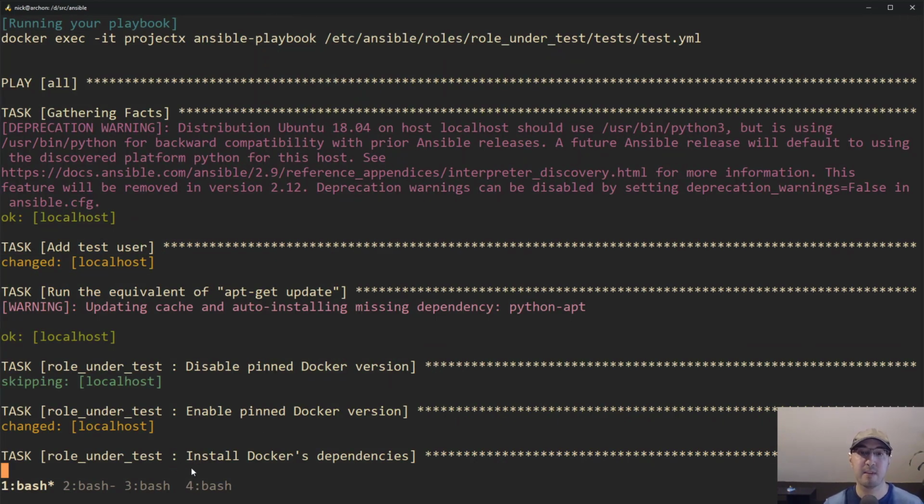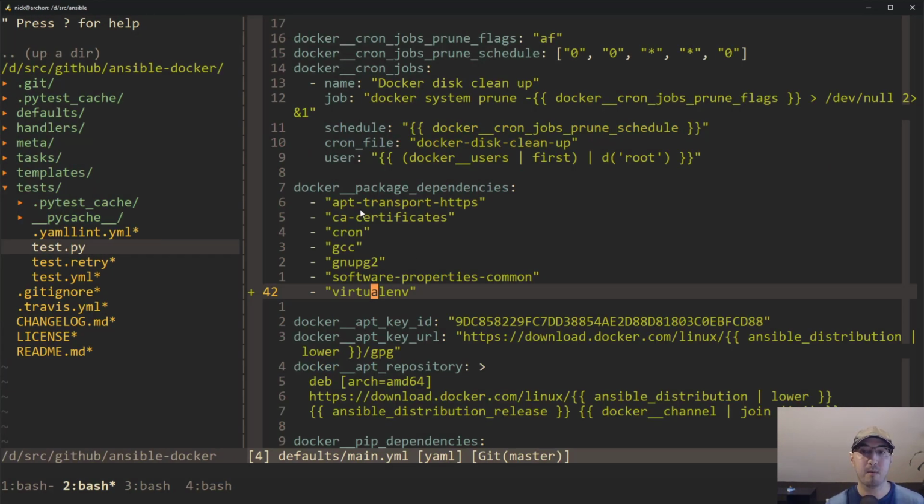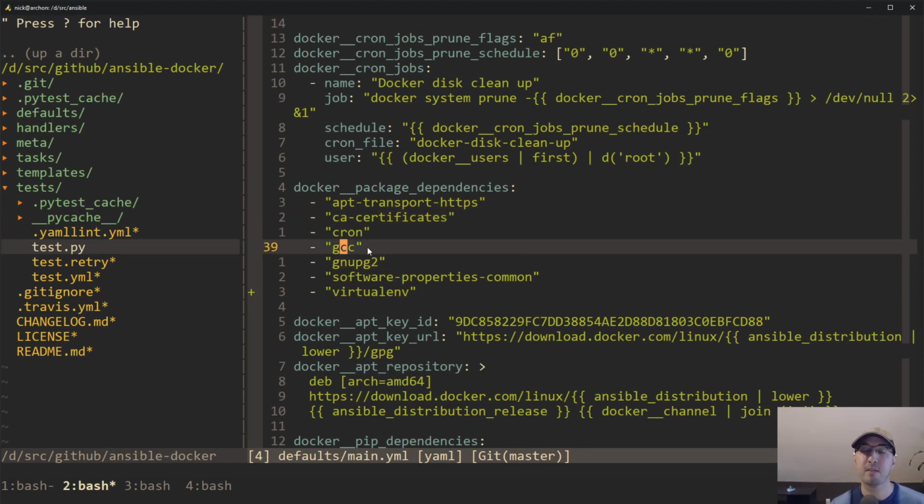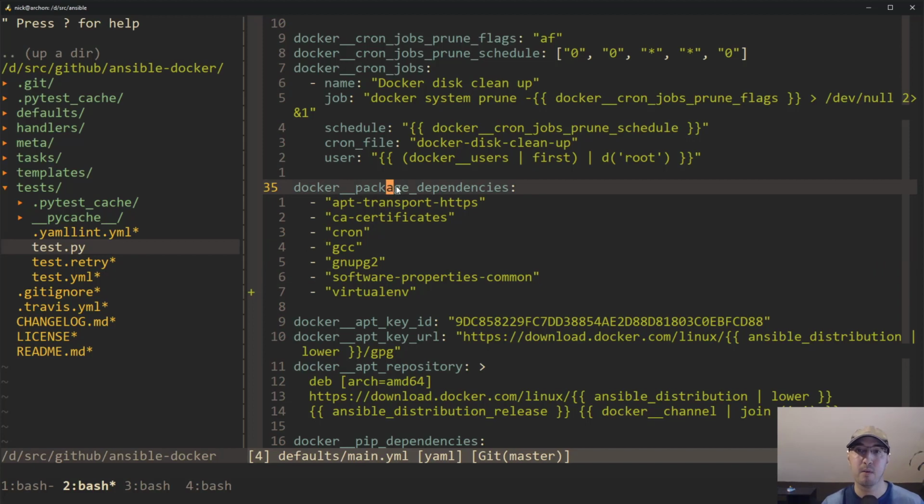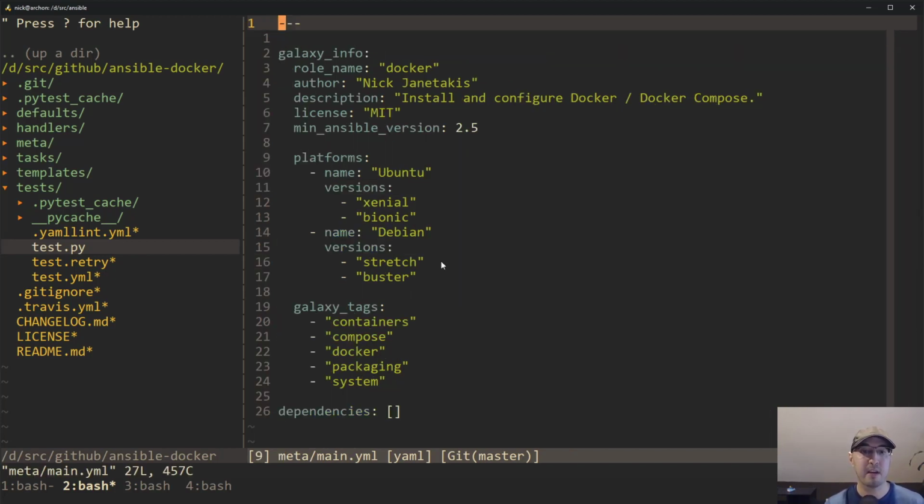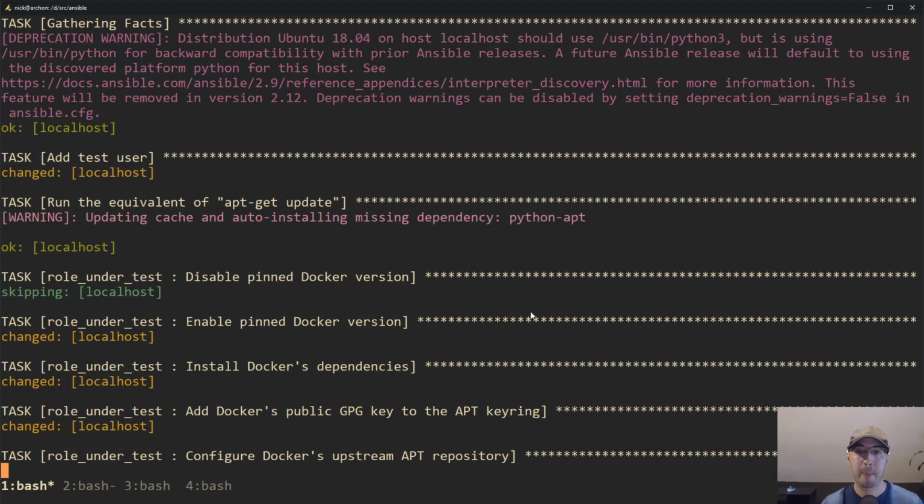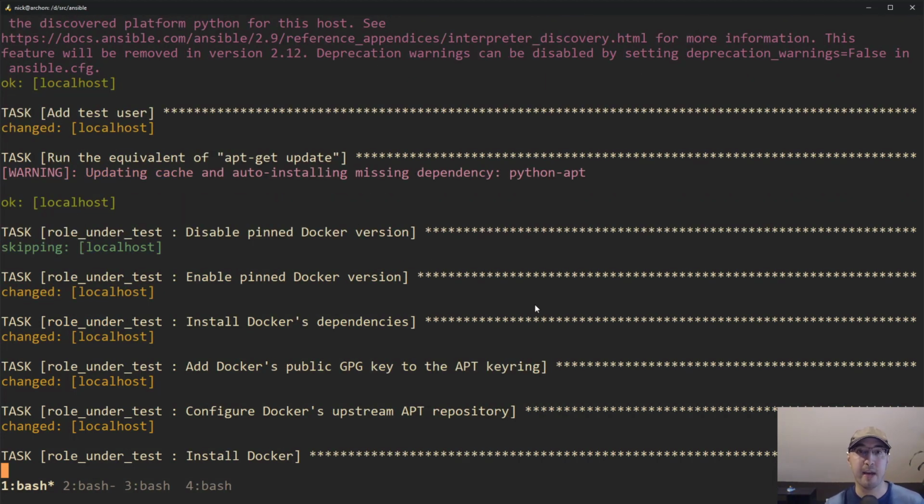And that's what's happening right now behind the scenes. It's also installing all of these things too, because these are required for Docker. Well, technically GCC is for Docker Compose, but this role installs both, so now that's a dependency. Hopefully in a second or two this will finish, and by a second or two, I actually mean probably like a minute and a half.